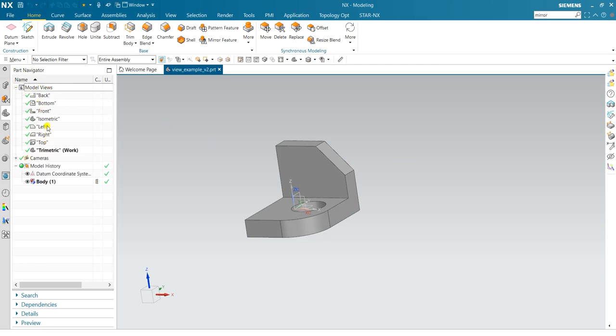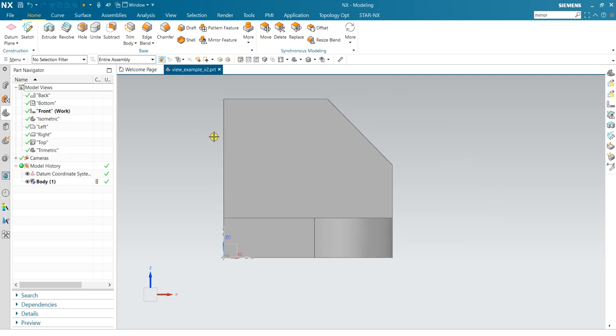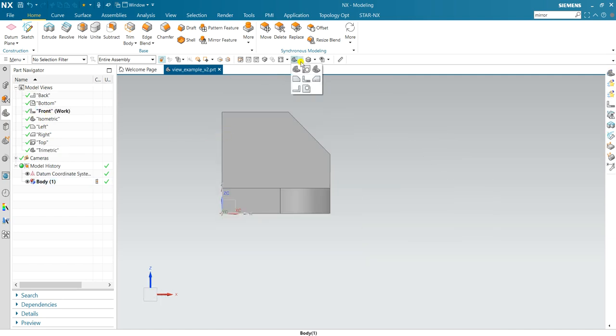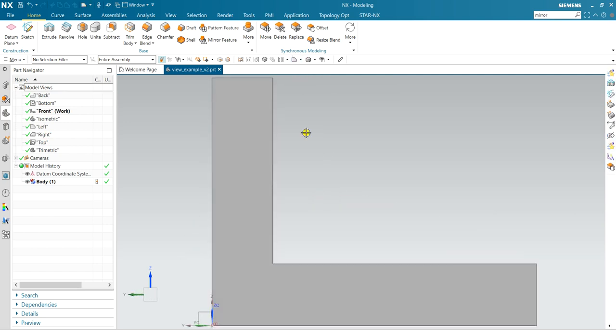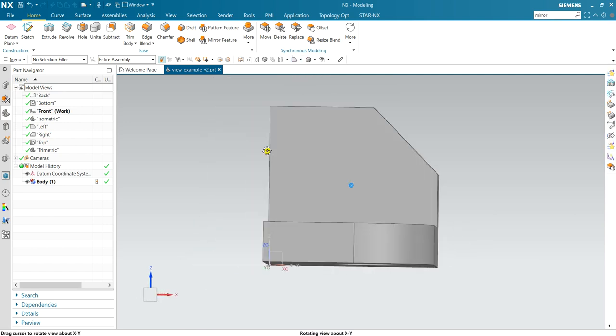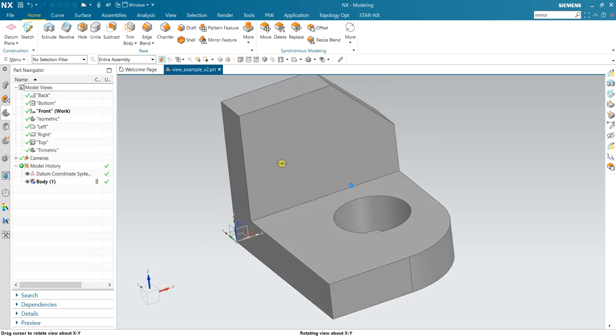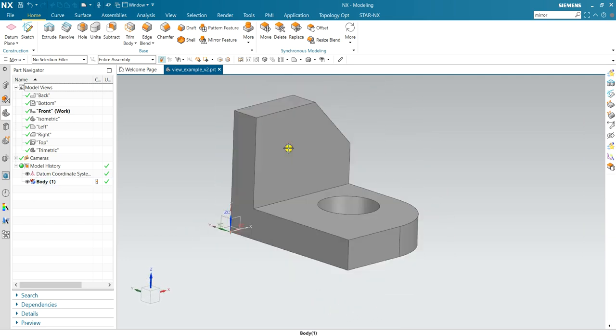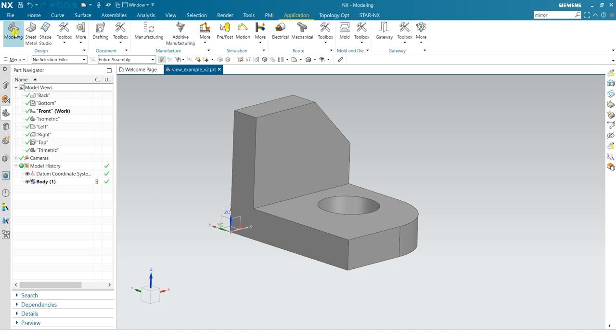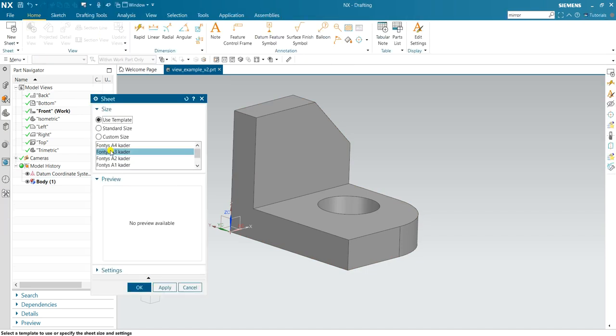So the front view is this, and it's also here in the drop-down menu, which has this left view. Then you see the left view. So this is what we want. Now we want to make a drawing with all the six views. Therefore, we have to go to the application drafting. Ctrl Shift D, the shortcut.